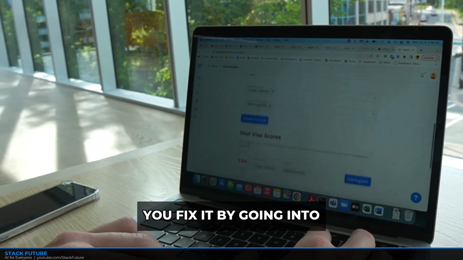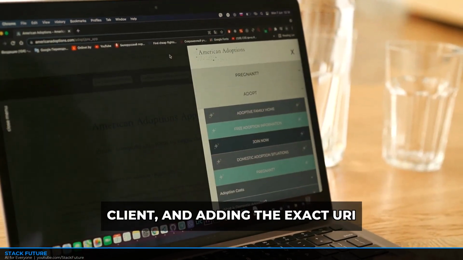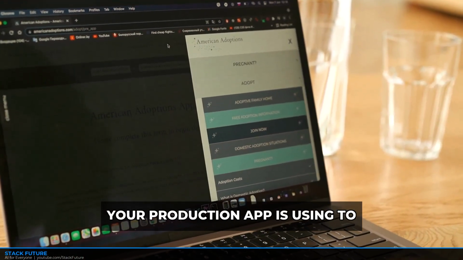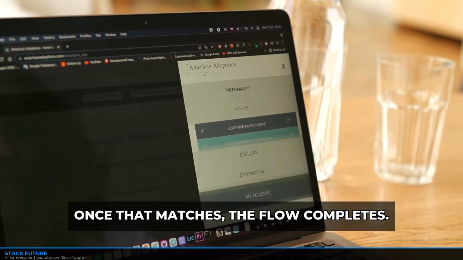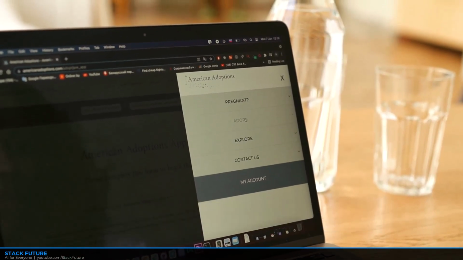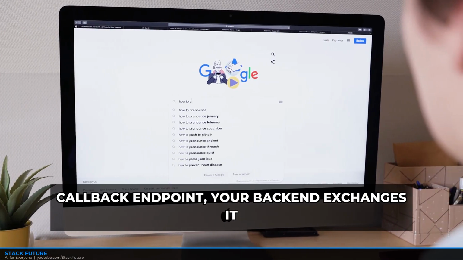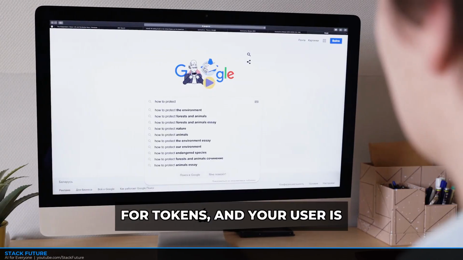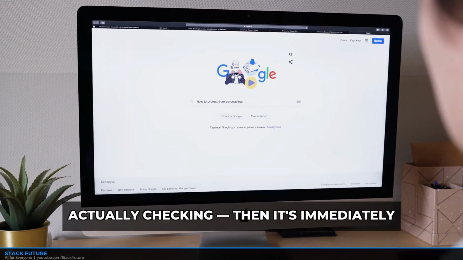You fix it by going into Google Cloud Console, selecting your OAuth client, and adding the exact URI your production app is using to the authorized redirect URIs list. Once that matches, the flow completes. The authorization code arrives at your callback endpoint, your backend exchanges it for tokens, and your user is signed in. That error message is opaque until you understand what OAuth is actually checking.